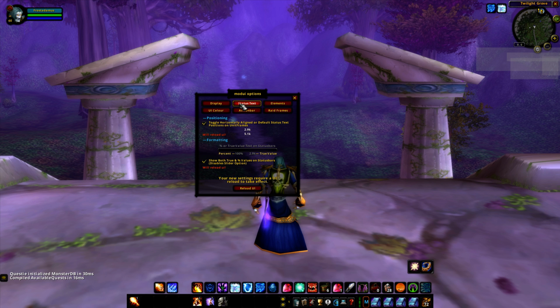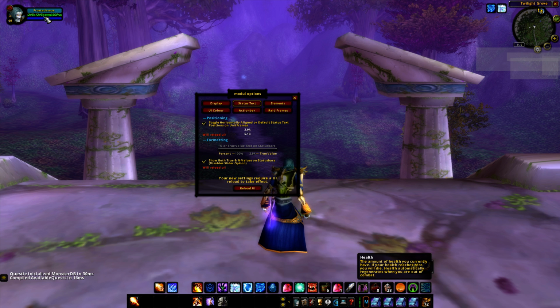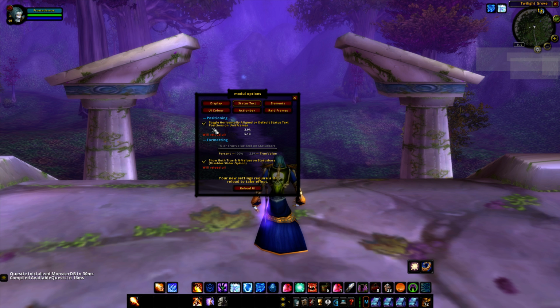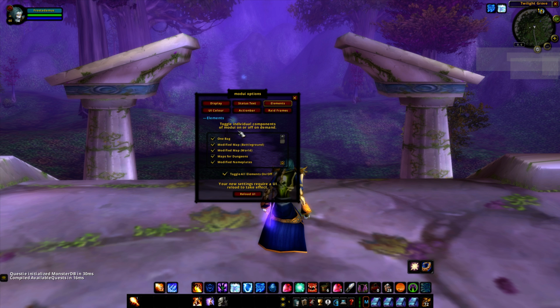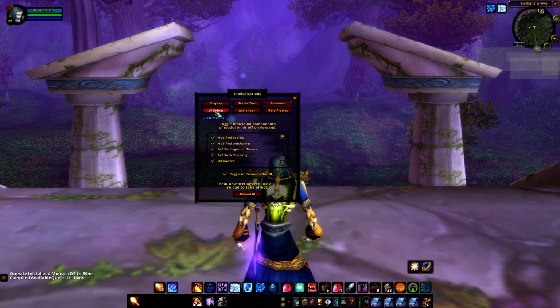And go to status text. Status text is how you want your mana and HP to be shown. That's just fine. I don't want to show percentage, just the true value like this. I don't need a percentage. Then you go to the elements, let everything here stay selected. Then you go to UI color.